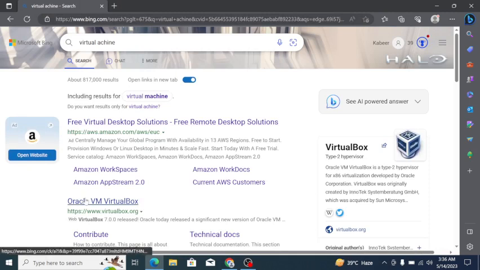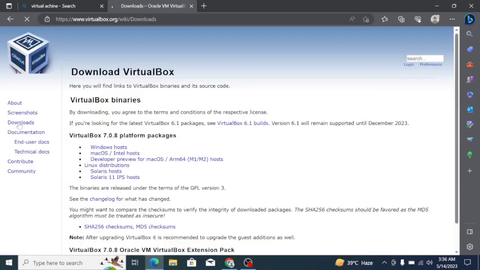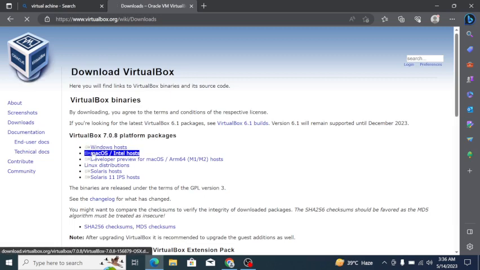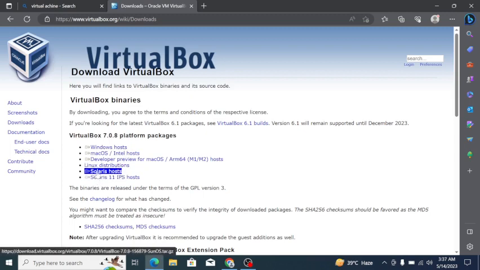You need to open this website. Click on the download button, and depending on the OS you are using, if you are using Windows, you can click on the Windows button, or if you are using Mac you need to click on the Mac version, and if you are using a Linux distribution you can click on the Linux distribution, so that you can try Windows on the Linux machine.